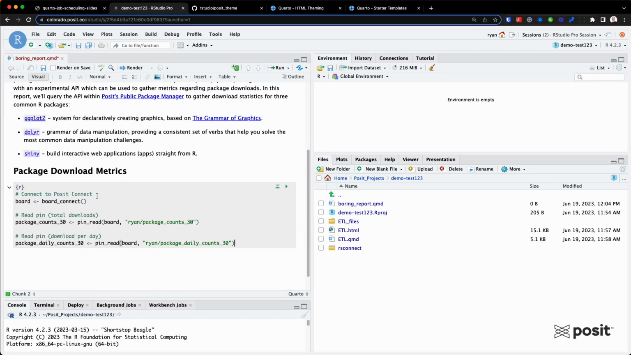And I'm going to paste in this code. So again, we first register our pin board, which in this case is Posit Connect. And then we're going to read in those two pinned data sets.